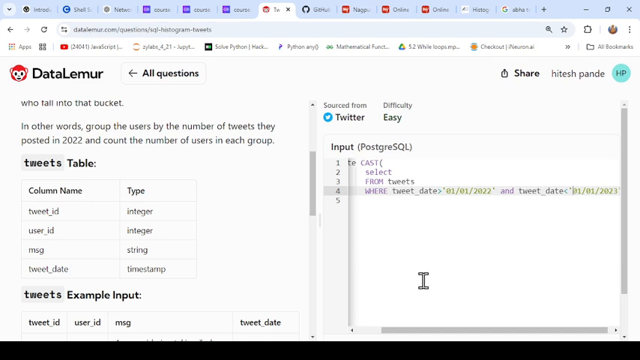and each tweet should be grouped with the user ID, because a single user can tweet multiple times, but their tweets should be identified with a unique tweet ID. So for that we are trying to group the tweets, group by user ID.